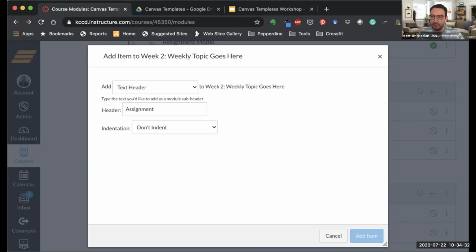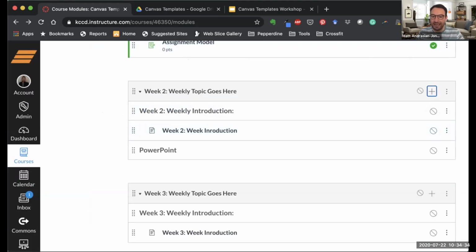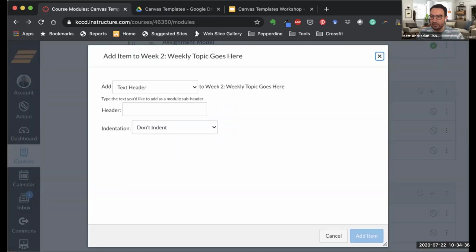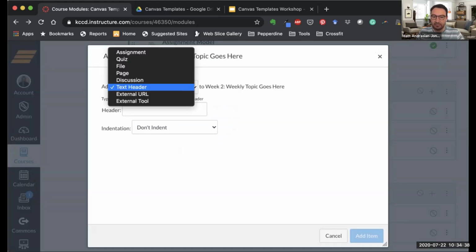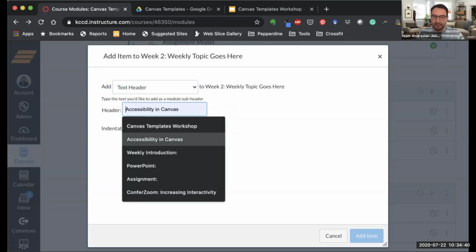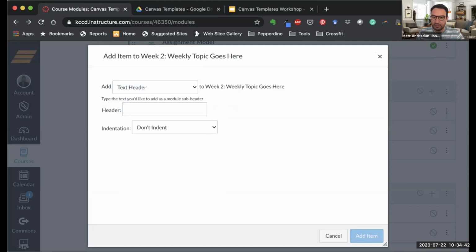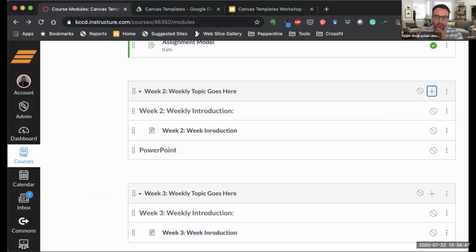It's not letting me add it. That's essentially the process of adding the text headers. You come in here to the plus, text header, select it, and then you can add it, whatever that is. And for some reason, I don't know why it's not letting me add it right now. That's the first time I've ever encountered that.